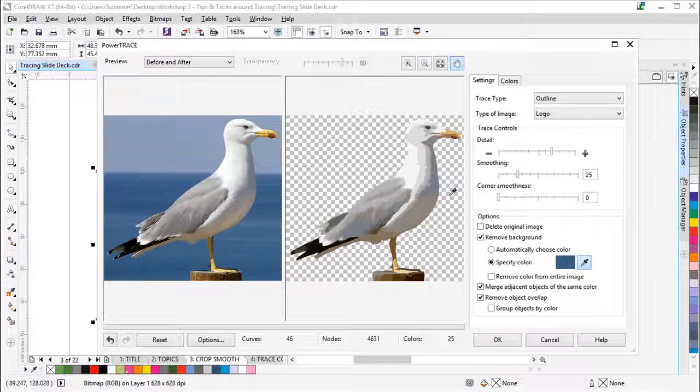So, what else do we have in our PowerTrace window? At the moment I'm in before and after view, so I can see my original image and my trace. You could of course choose one of the other options. I've got the option to zoom in and zoom out, or view this in a whole window, and I can use the hand here to pan around the image if I want to see particular details. If you've made a mistake, for example if I pick up too many colours with my eyedropper tool, I can either go back one step or I can reset the whole of the trace result, in which case it will start again from the beginning.